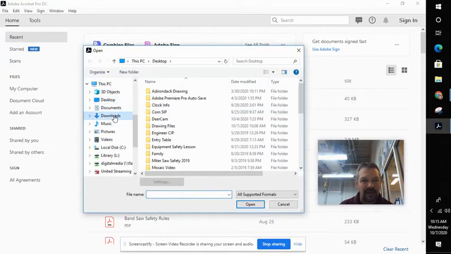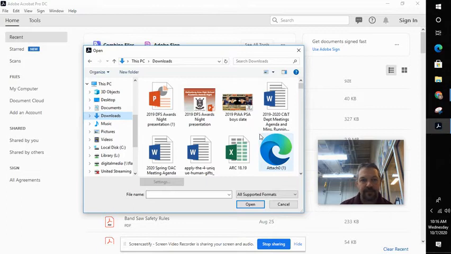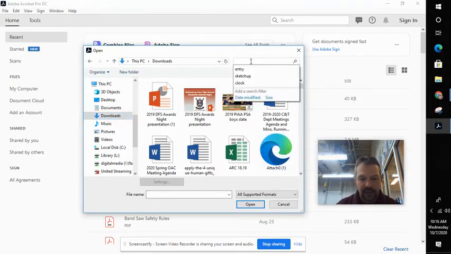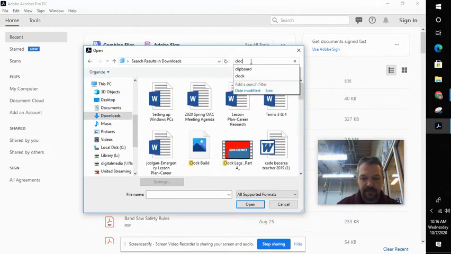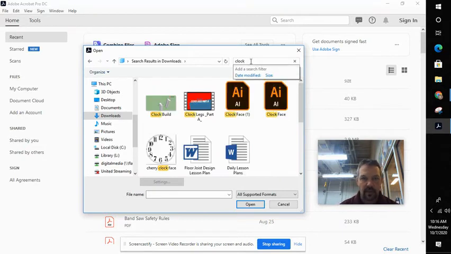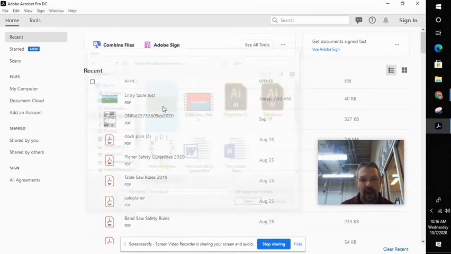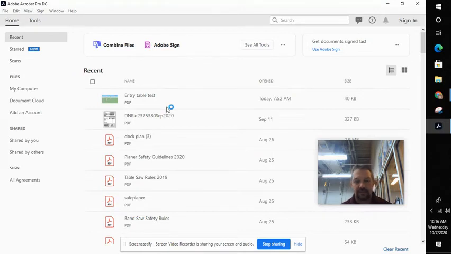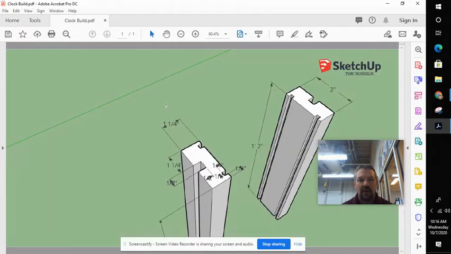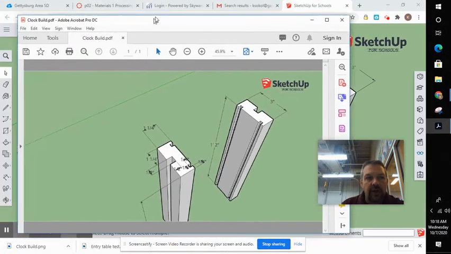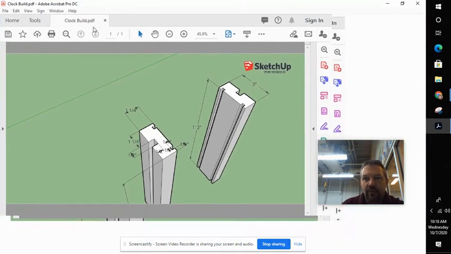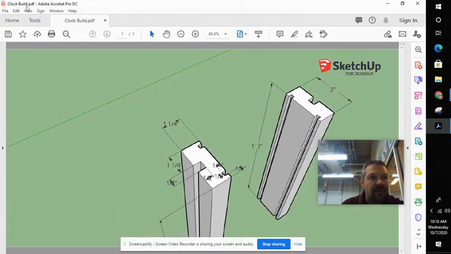I'm going to go to my downloads. And if I just type in my name, there it is. Clock Build comes right up. I double click on that. And I now have a PDF of that PNG file that I exported, and I can see all of my measurements that are needed. So looking at my PDF file, I'm in Adobe Acrobat, and you can see there's my PDF.